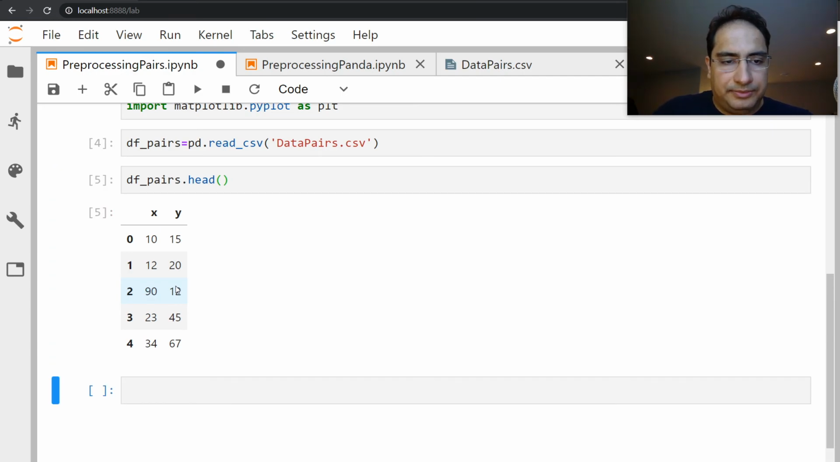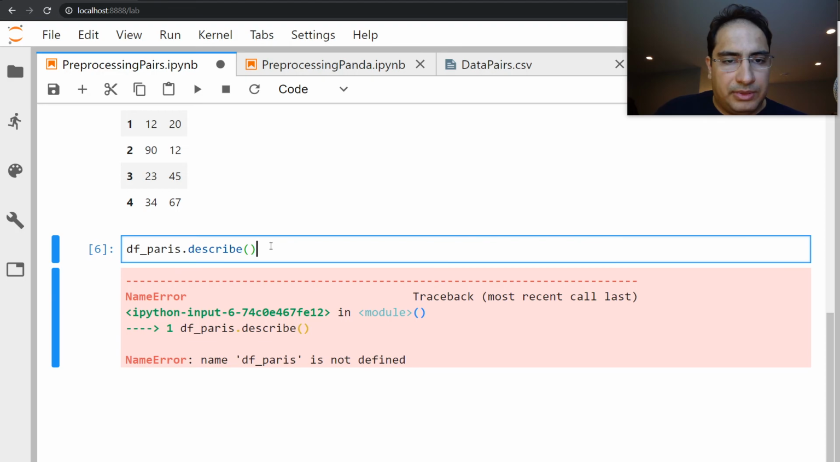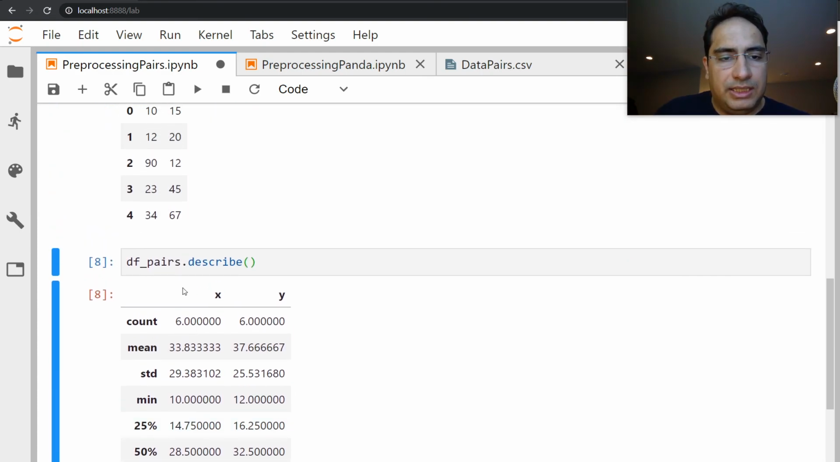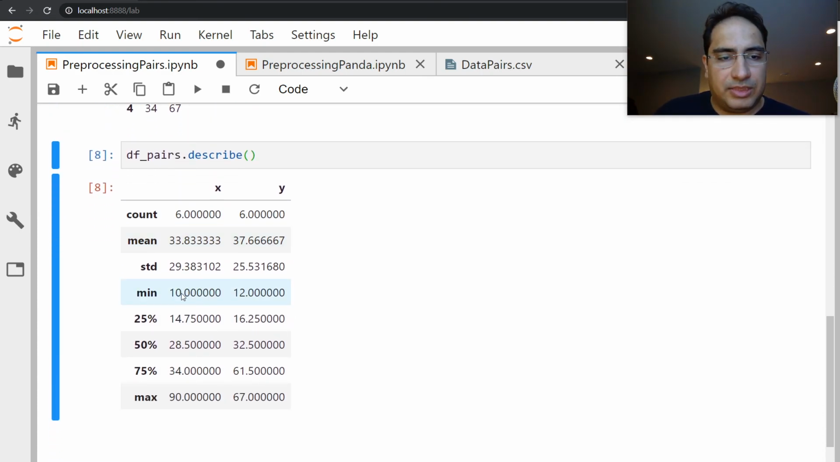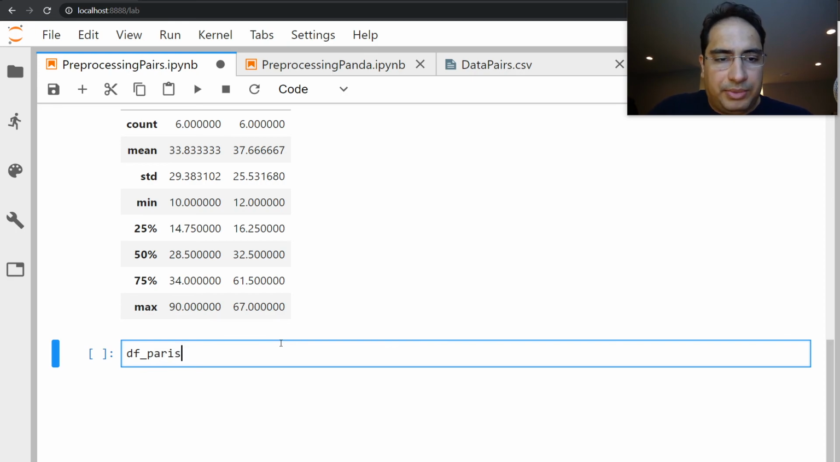Also, I could say describe, sorry, I said pairs. Okay, df pairs describe basically gives me a statistical summary of this data. It counts how many x and y values we have, what the mean of them is, the standard deviation, the minimum and the maximum, and the different quartiles. I could continue exploring this more with the data frame pairs.